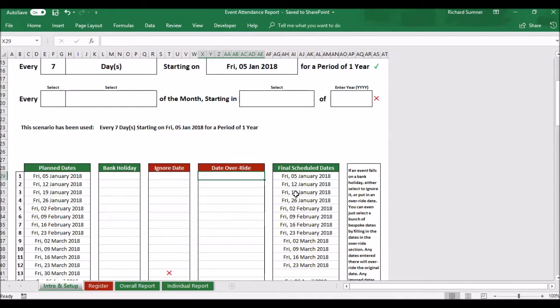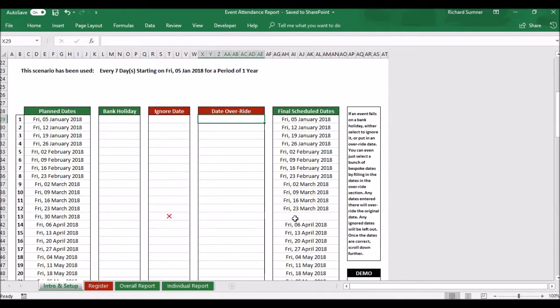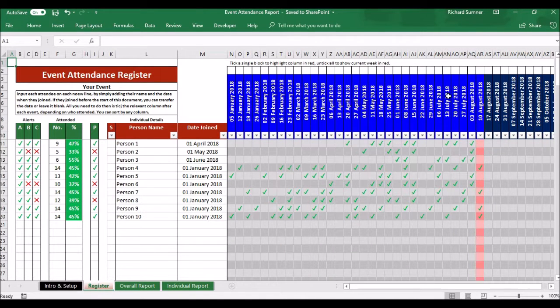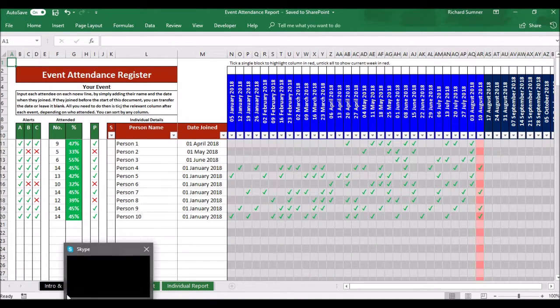So once you've got your dates all sorted out, down this column, your dates will appear in date order on your register. So let's just go there. You can see all those dates are in there now in order.